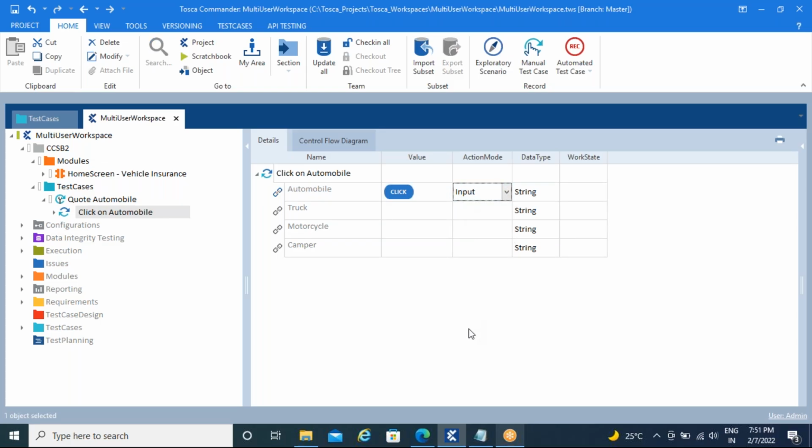So input, why I'm giving is, I want to perform some operation on the object. So let's say I want to do a mouse over, I want to click on it, I want to double click on it, and you have several other options. Okay, when you're doing some mouse operations, then action mode will be input.